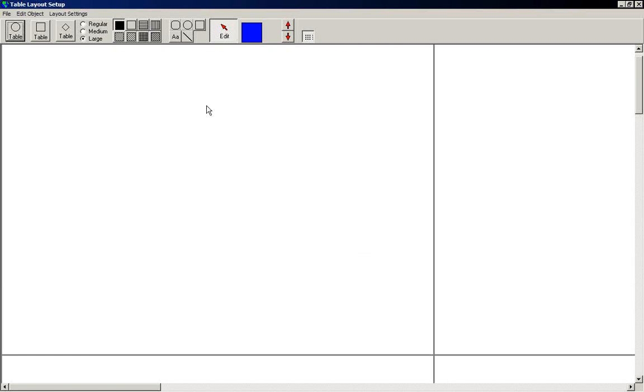Okay, so now coming up to the top left corner, what we're going to do here is start playing around with some of these controls. The first thing I have is this thing here that says table, and it's got a circle above it. So basically there are three shapes of tables that you can apply to the floor layout screen. The first one being a round table, second one being a square table, and the third one being a diamond-shaped table.